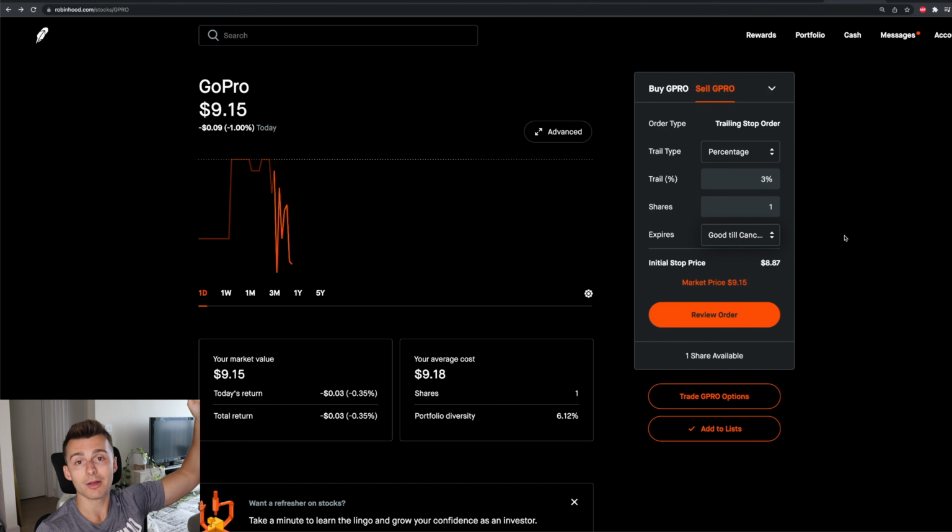I'm riding this guy along, and I don't care, and it's just moving along. And guess what? After it made a nice little run, I'm in the green. Even if it falls 3% and stops me out, I'm in the green. So that's how it works when it comes down to using these stop losses.